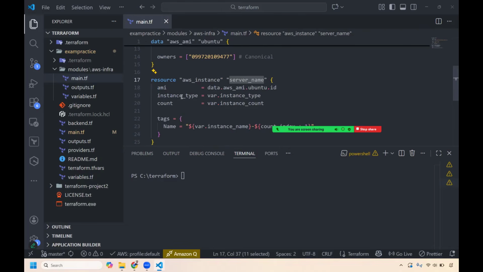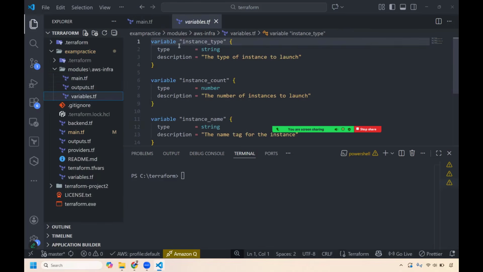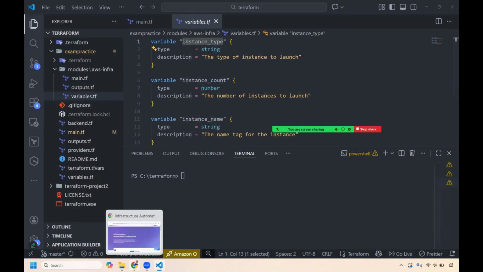And this is the variable. So I put the instance type, the count, and then the instance name into a variable. So this is a variable: instance type, instance count, name, and all that. So I just did this, and that way I'm able to practice right along. So that's one thing that I did.